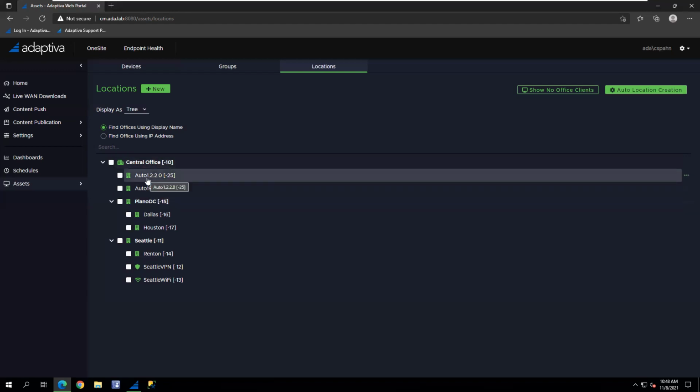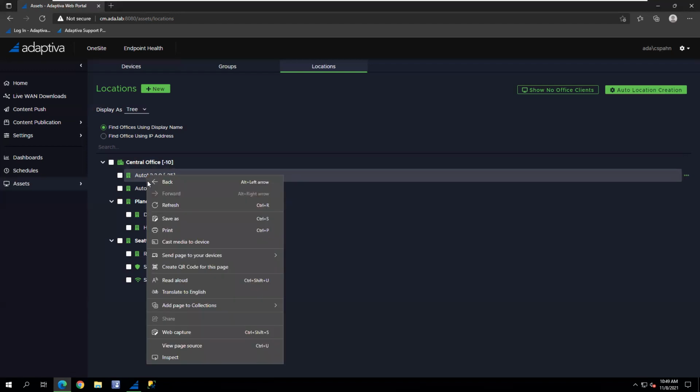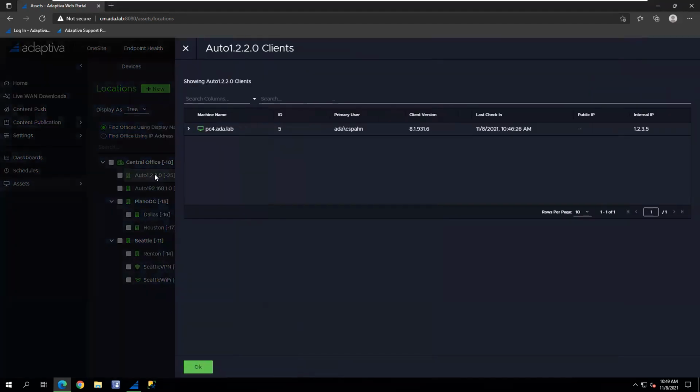And if I get an auto-generated office, it means, again, I found a client that's on a network that I didn't identify previously. So now I can go and work with my network team and say, hey, this network just popped up. What is it? Oh, sorry, we meant to tell you about that. That is a new office that we just opened up in Austin, Texas. Okay, great. I can left click on it.